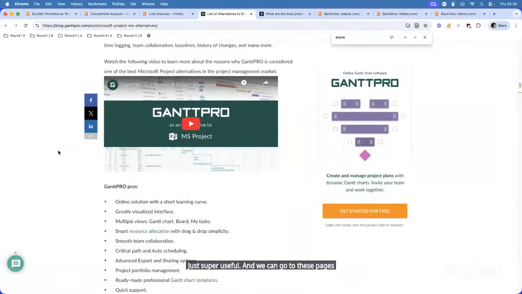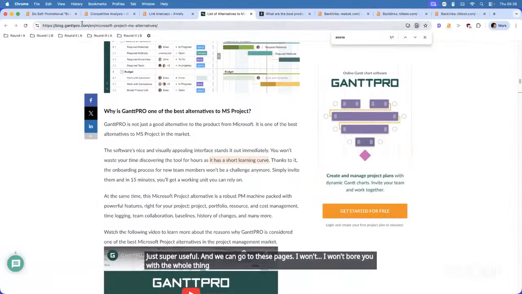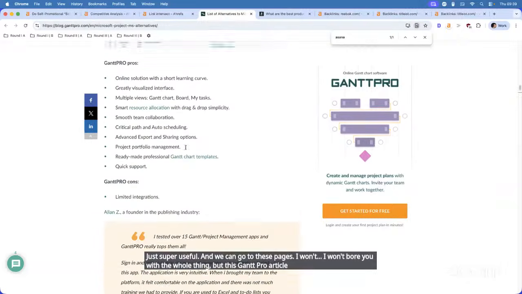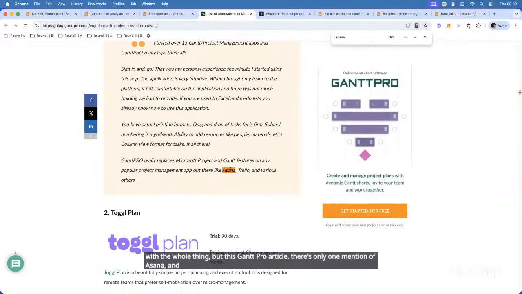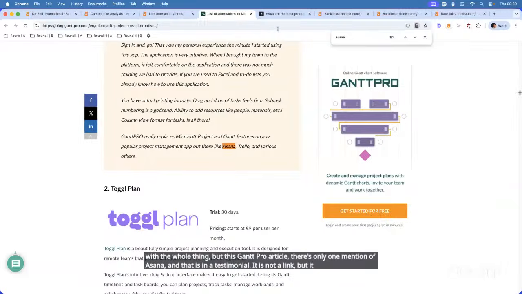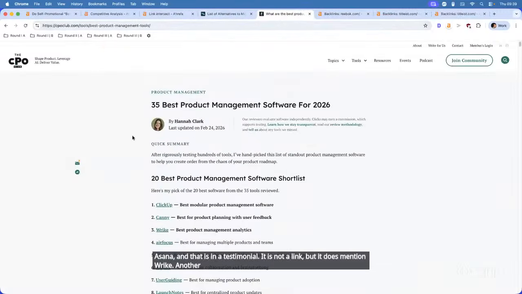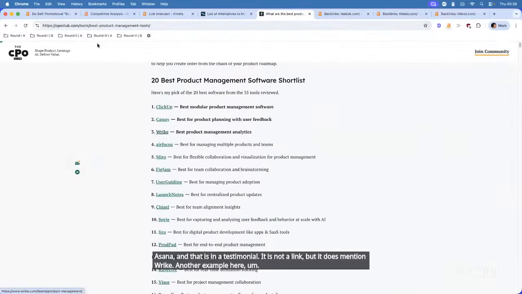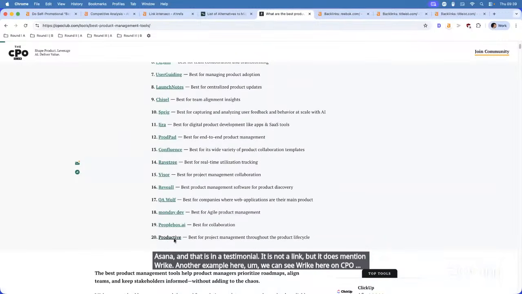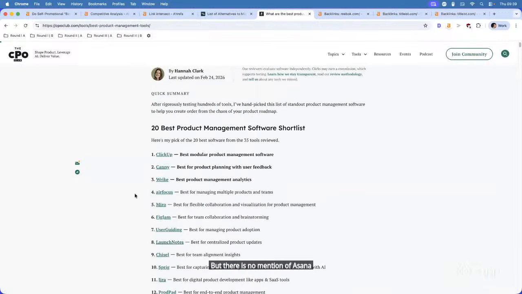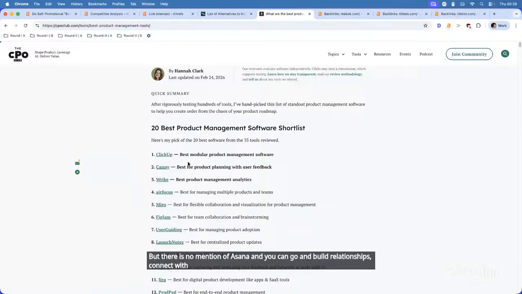I won't bore you with the whole thing, but this Gantt Pro article, there's only one mention of Asana, and that is in a testimonial. It is not a link, but it does mention Reich. Another example here. We can see Reich here on CPO Club, but there is no mention of Asana. And you can go and build relationships, connect with these websites, and get some opportunities there.